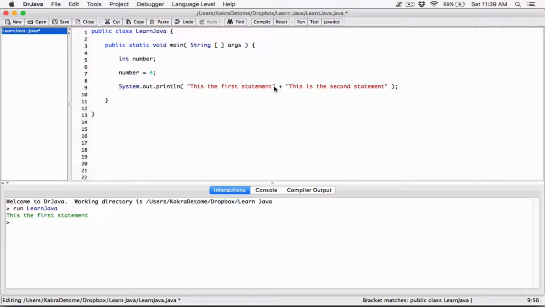So this whole thing here, without the quotation, is the first string. Again, with a string, what's in the quotations is what's printed out. What's in the double quotation is what's printed out. So this is the first line. This is the second line. And we are using the plus sign to concatenate them, in other words, to join them together.